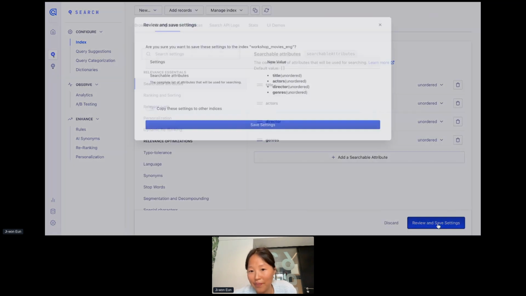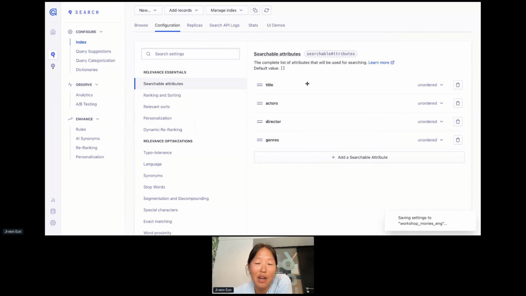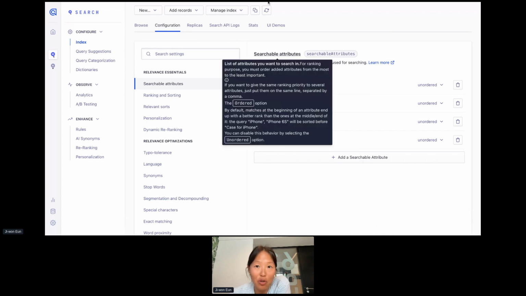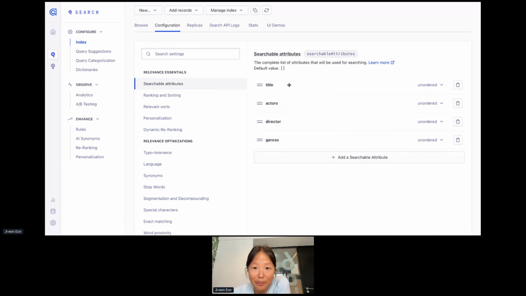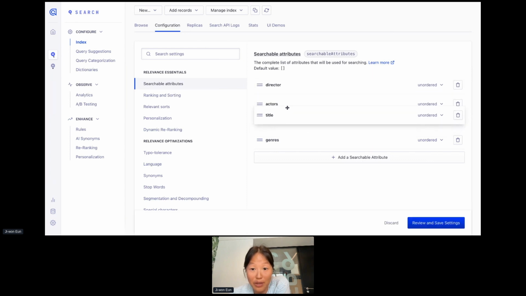Genre, okay. What do you think of this order? Are you satisfied with it right now, or do you think it should be titles, actors, directors? Just so you know, the order in which you put these attributes matters. You can change it with the scroller. That is why it's really important to put the order that you think is the most relevant for your business.